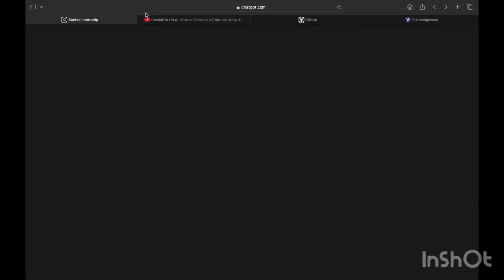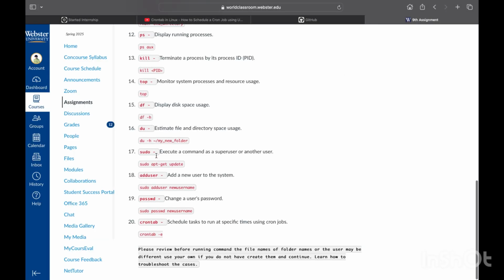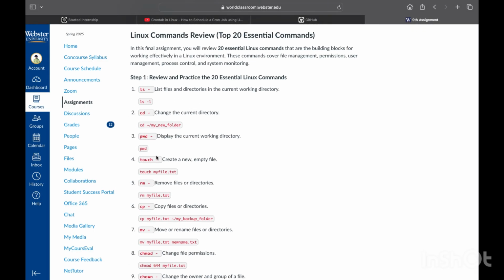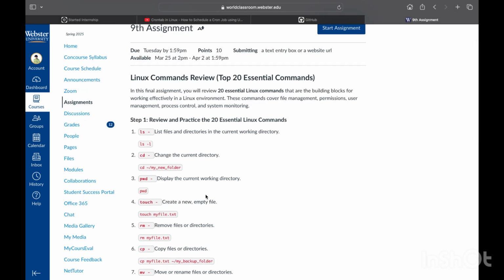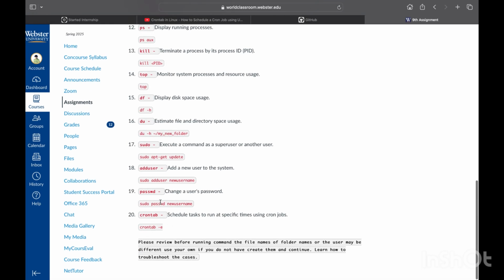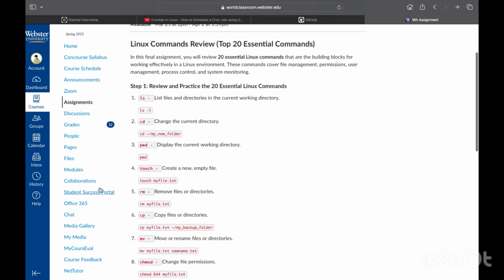In this episode we are going to be completing the 9th week assignment, and here you can see the assignment: Linux Commands review, top 20 essential commands. So in this one we're going to be reviewing ls and ls -l, and in the last part it's crontab, I guess. Yeah, it is like that. So you can see crontab and a list of 20 essential commands. So let's go through them one by one.